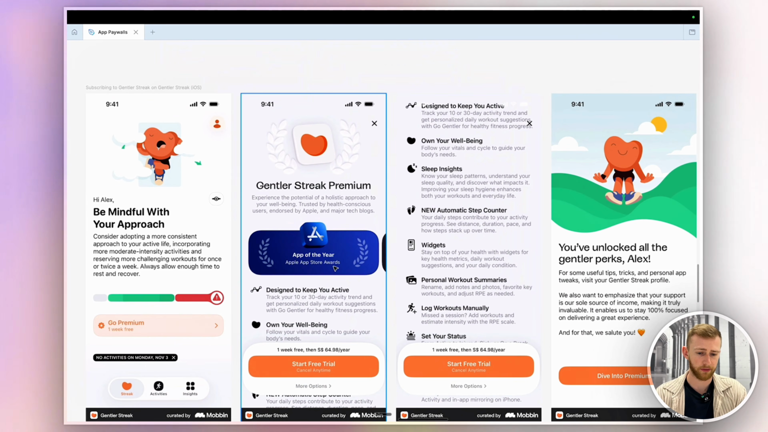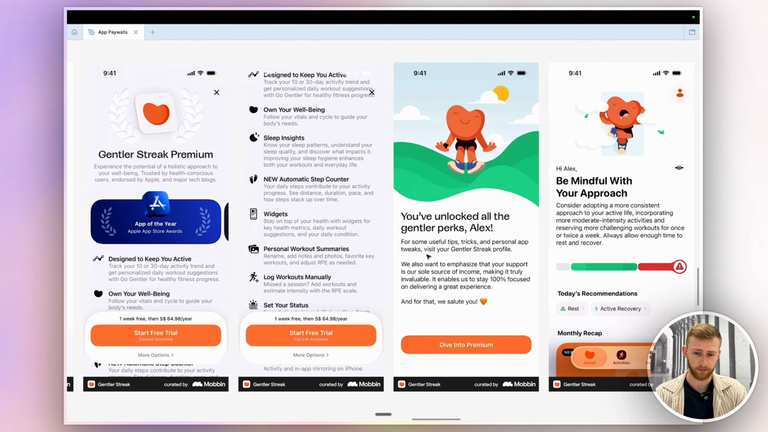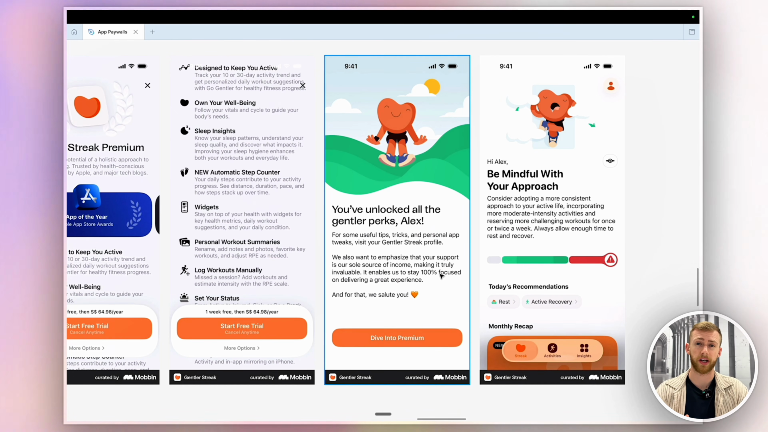Again, they show a lot of social trust and which features actually come with the app without actually allowing you to use it. That's what the hard paywall is for.